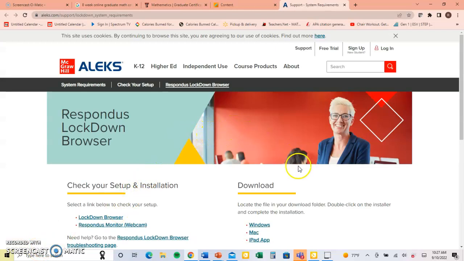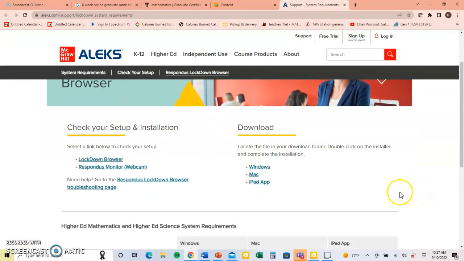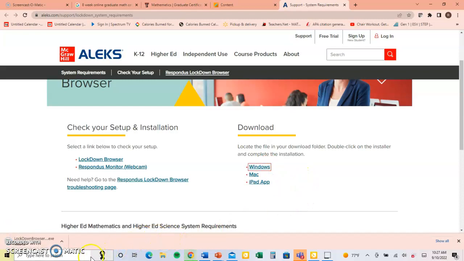Once you get to the ALEKS homepage, you'll see the options for downloading. If you have a Windows computer, you will need to click on Windows. If you have a Mac, click on Mac. I have Windows, so I'll click on Windows. Here you will see the download box.